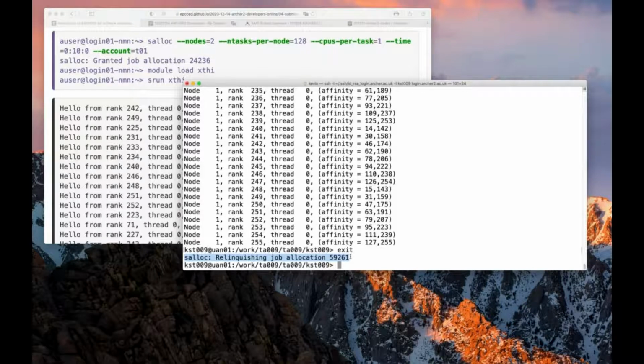What I found that useful for is things like running tests, some of which may be parallel and launched with srun. Occasionally it's quite useful to use this salloc mechanism to do that.